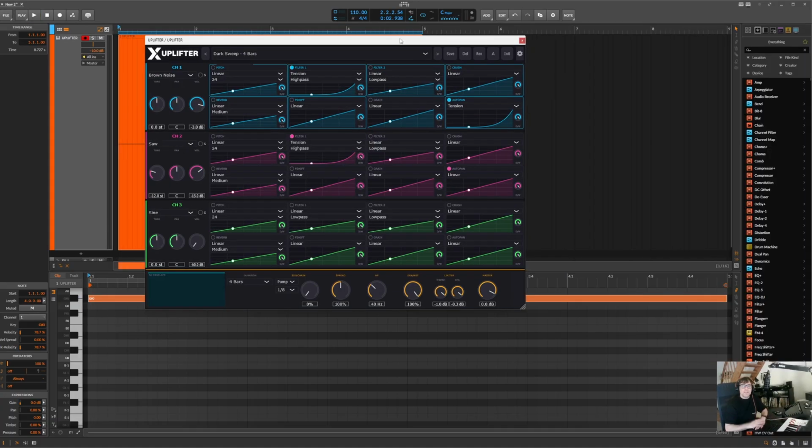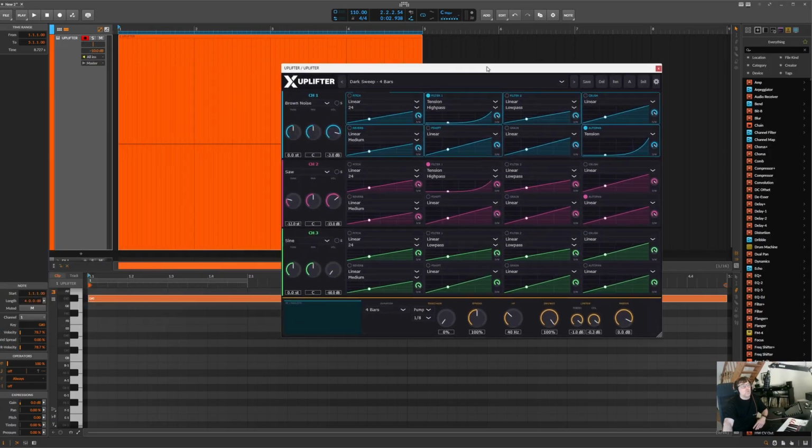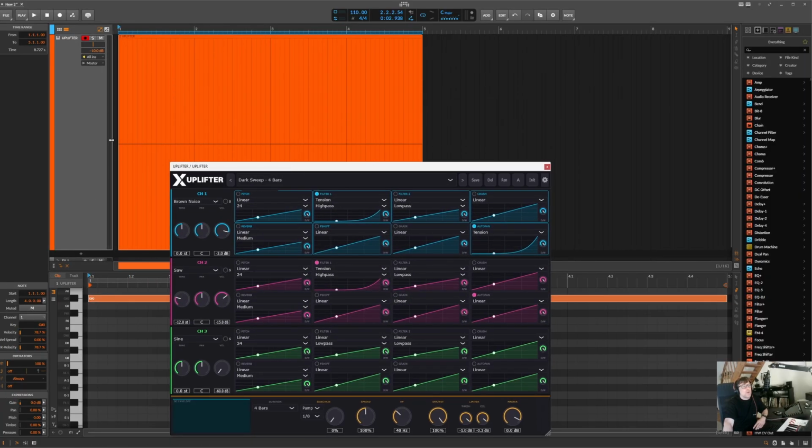So you get the idea, no more tedious layering of effect chains. You have everything in one plugin and just with one note.